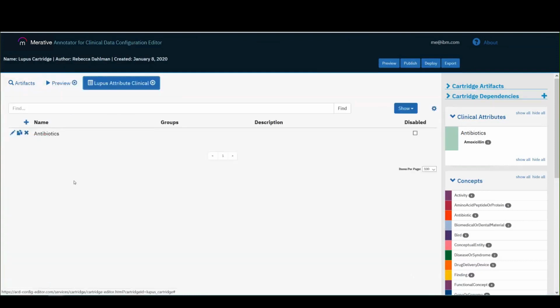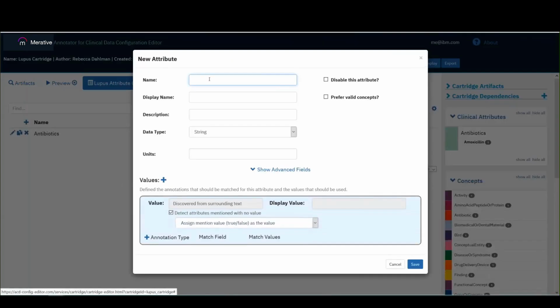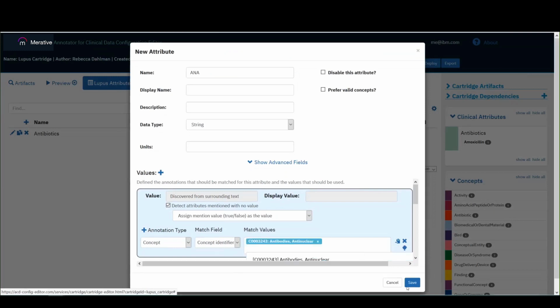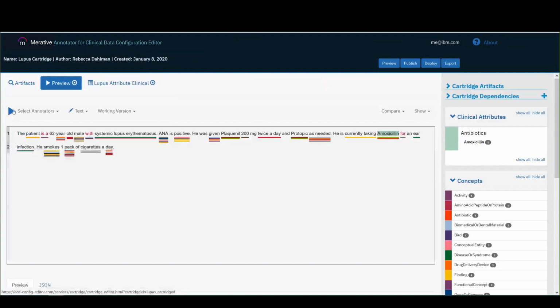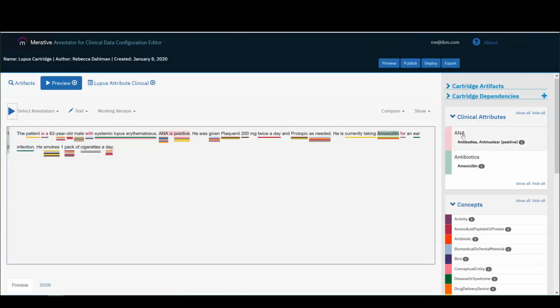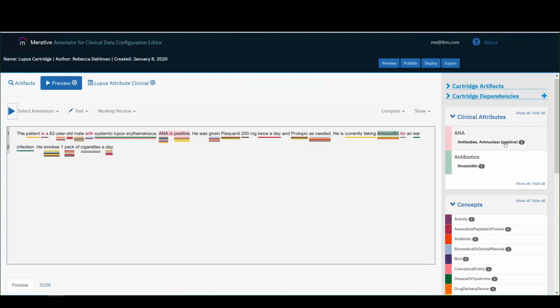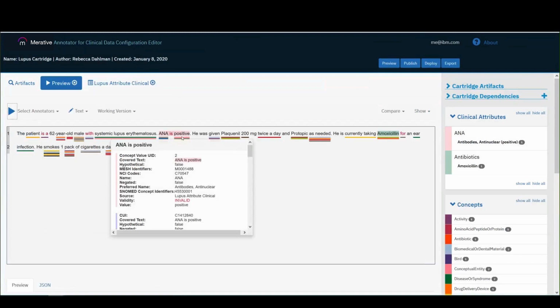Now, another type of attribute is, suppose I want to not match on type, but this time I want to match based on a specific CUI. So, for example, a particular lab value that's very important in helping identify lupus is called ANA, or anti-nuclear antibodies. So I give it a name, and then I can come here and say, okay, I want to match when the concept identifier is equal to anti-nuclear antibodies. I select that, I say save, and then we come back to preview and we rerun. And now I have an ANA attribute that is matching on the unstructured text ANA, and it is giving me the value of positive, because that's what's being pulled out from my unstructured text here.